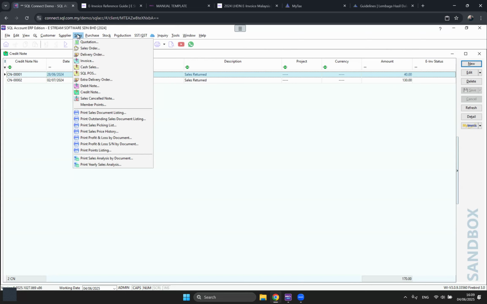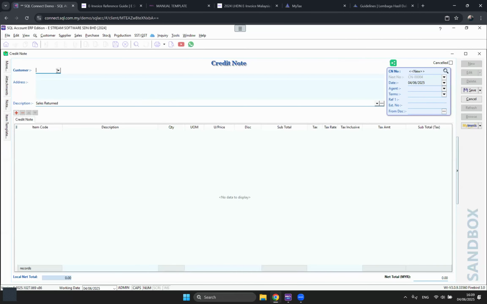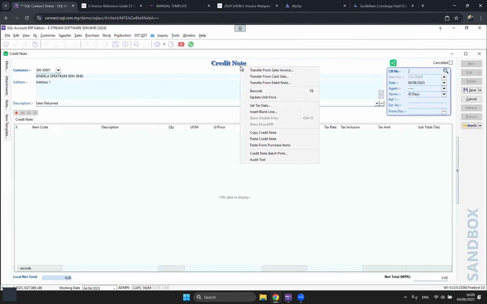For example, just now maybe the invoice is already over 72 hours, so I want to do the CN to reject it and then only issue the new one. So we come back to here, CN, we click new. You have to select the customer, for example this one, Jandela Spectrum. You right click on top if you want to totally reverse that invoice. This is one of the ways.